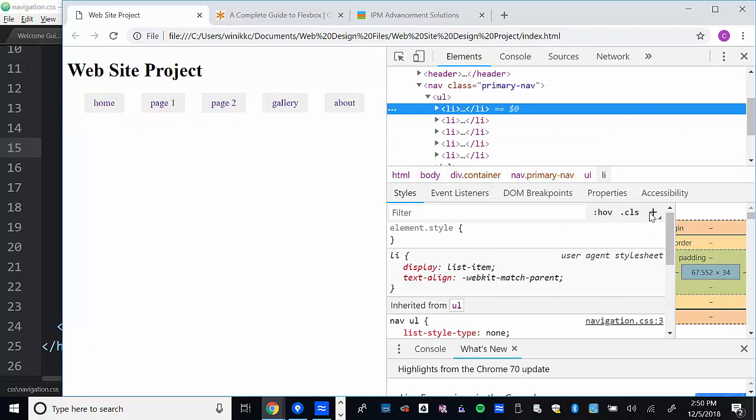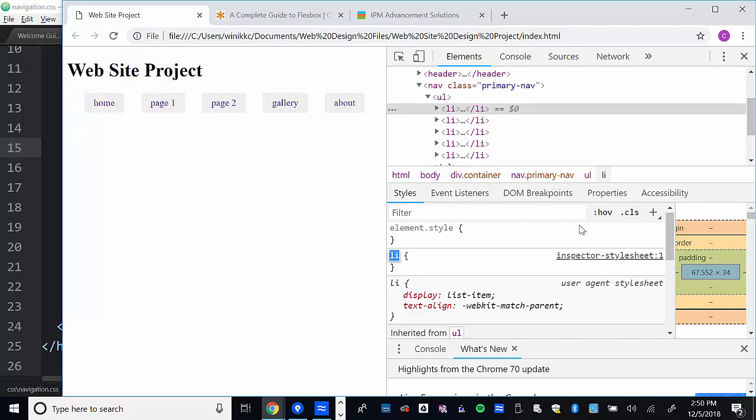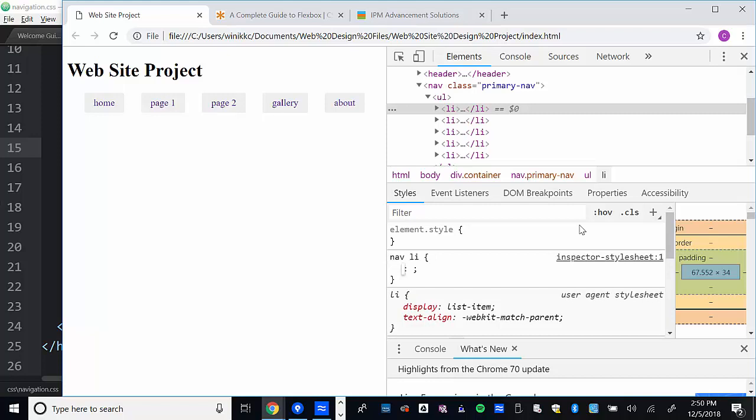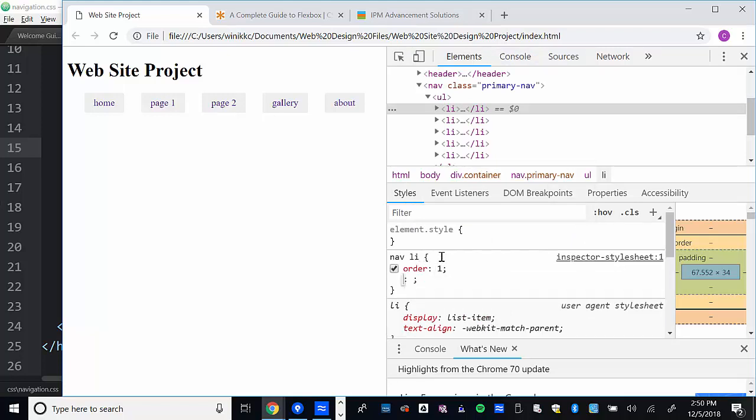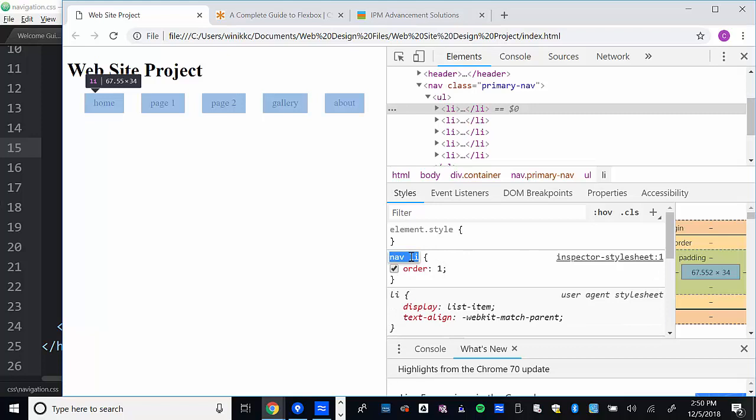So now I'm going to add a little selector here, and I'm just going to say nav space list item. Okay, and we're going to do this thing called order. Now, if I set default values order 1, everything has a priority of 1. But let's say I wanted to select the very first list item.